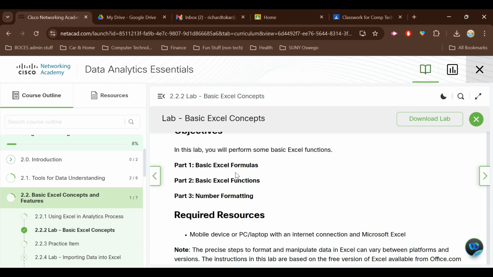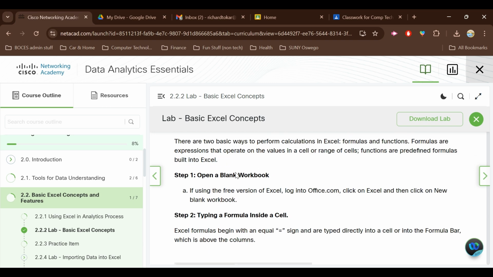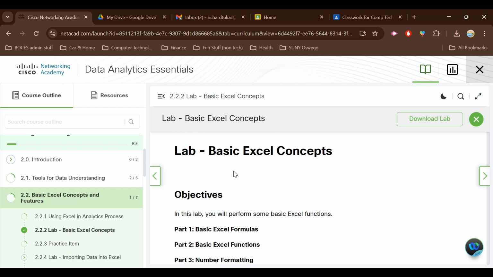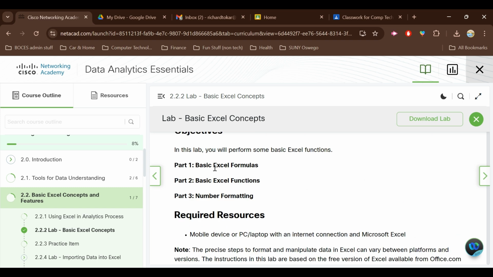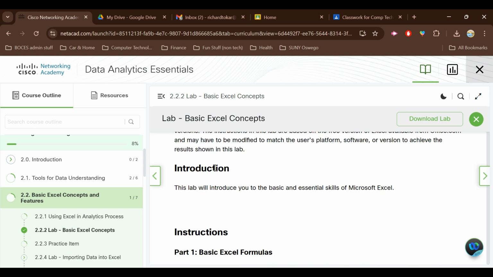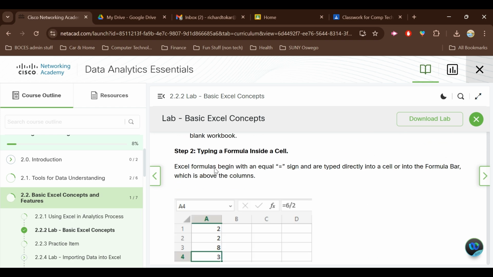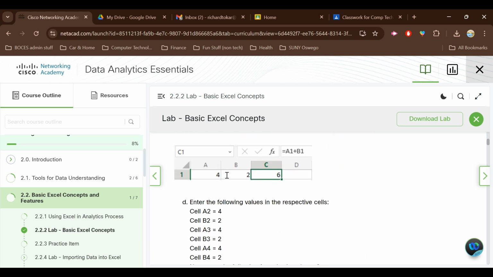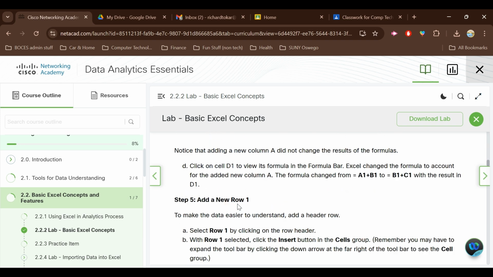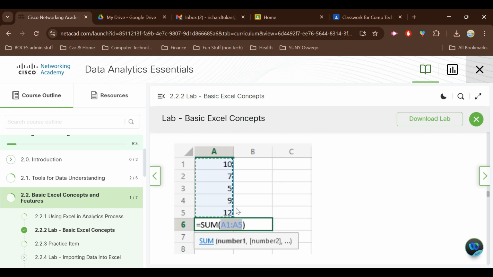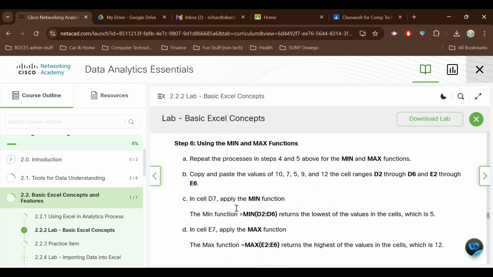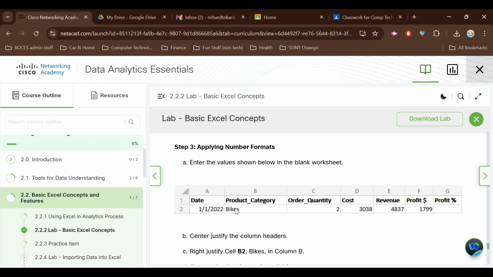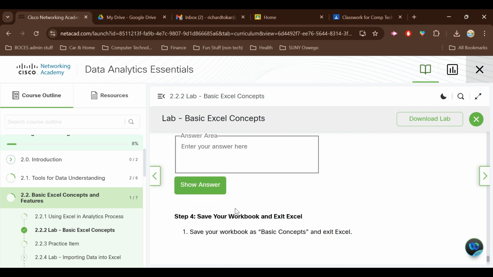In this lab on basic Excel concepts, students will learn essential skills starting with basic formulas and functions. They'll enter calculations like addition and subtraction, use cell references, and explore built in functions like sum and average. The lab also covers number formatting, allowing students to apply currency and percentage formats. By the end, they'll have hands on experience that builds a solid foundation in Excel, ready for more advanced data analysis tasks.